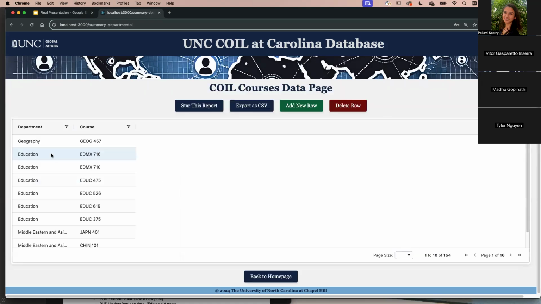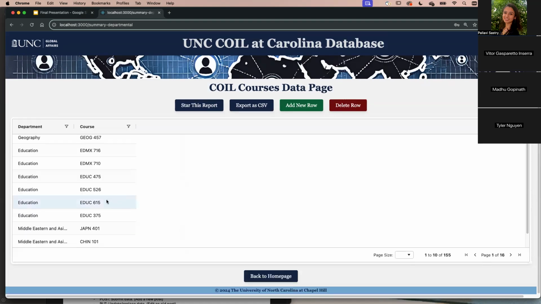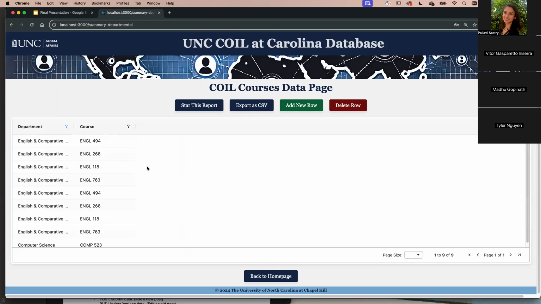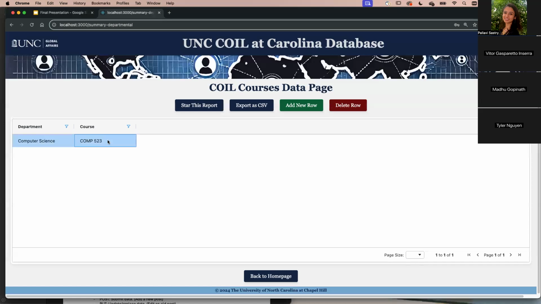Now going into the COIL courses data, I will demonstrate how you can add and filter data. To add a new row, click the Add New Row button. If the computer science department was doing a COIL course and we wanted to add that to the database, we just do this, and you can filter. And here's our course. To delete, simply select the row you want and delete.